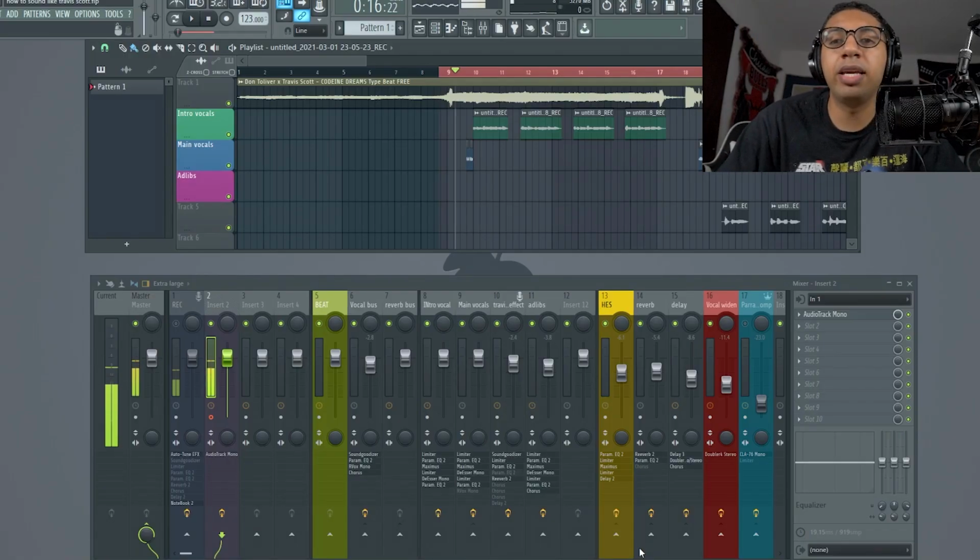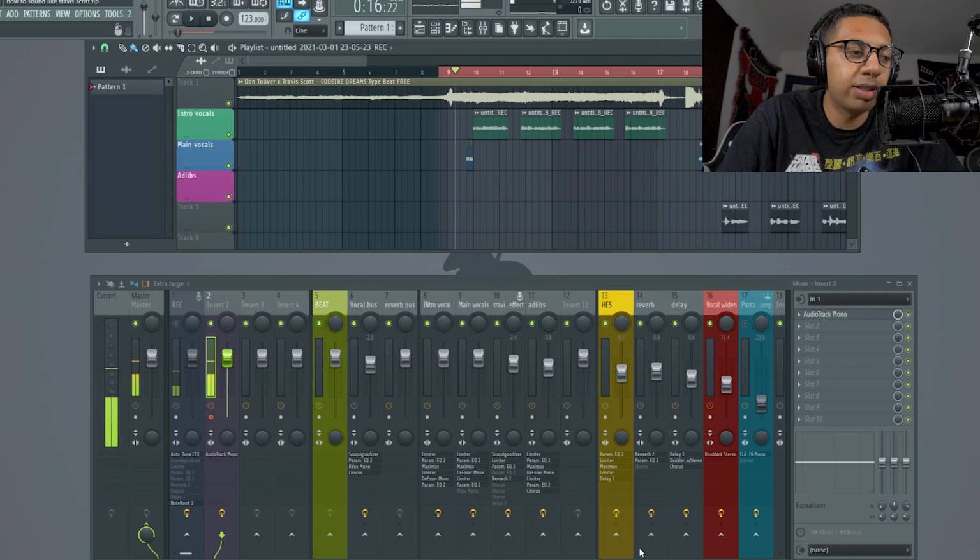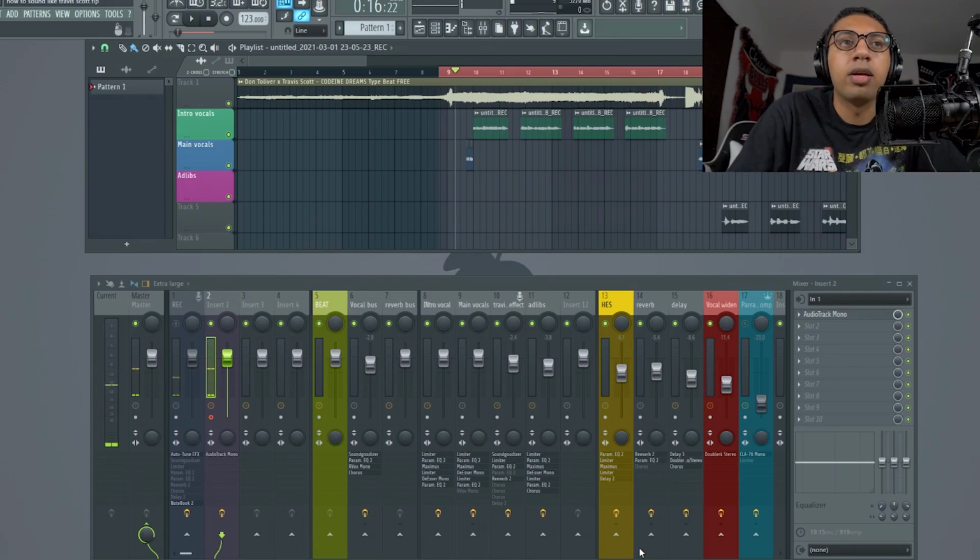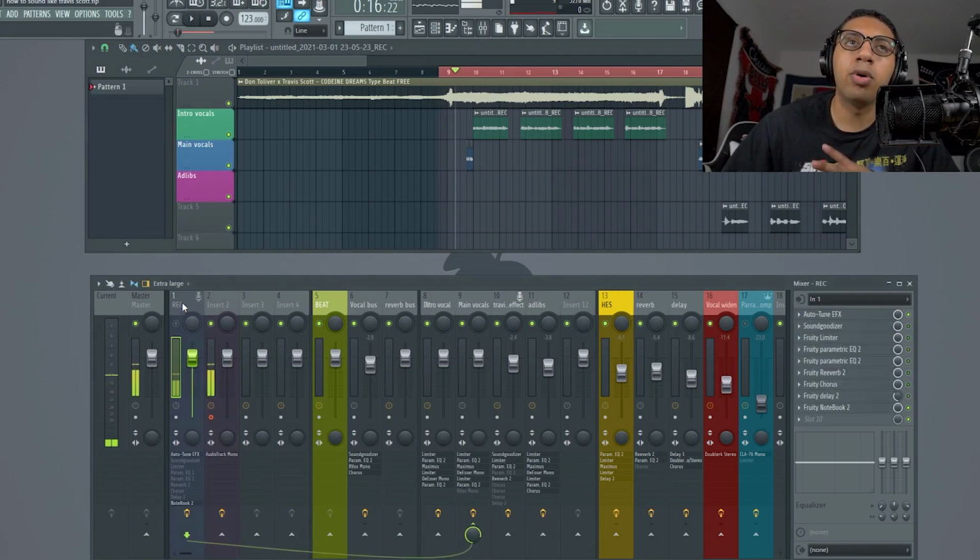All right, so that was me showing y'all what I did with this preset that I have here. And let me show you how I record the preset. So right here we have our recording preset that we use to record all our vocals.